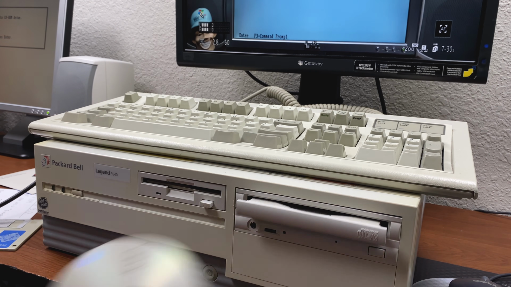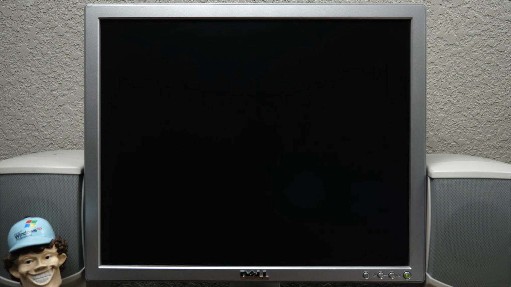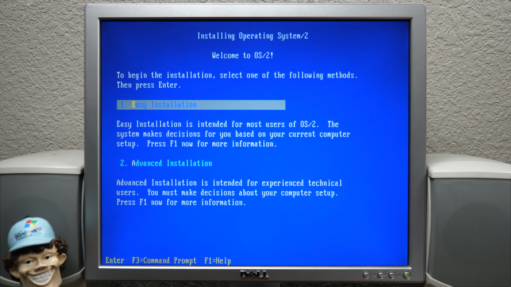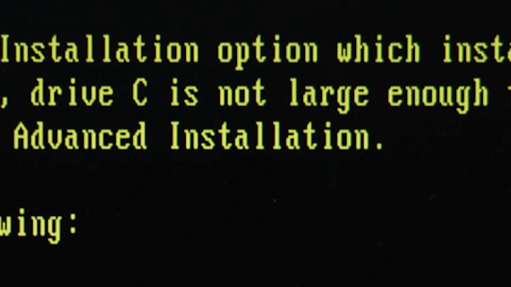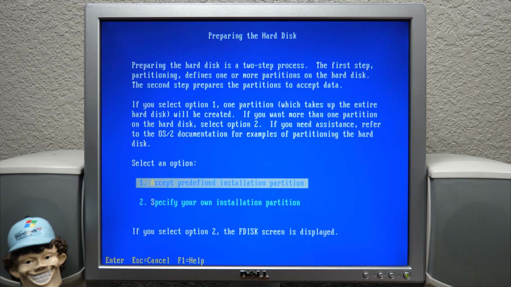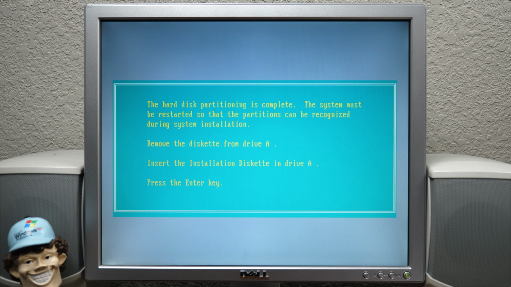All right, let's try this again. There we go. Much better. So yeah, rewritable CDs are great, just not when you encounter a drive that can't read anything from them. This time we're just going to go with easy installation, which will install on drive C. Drive C is not large enough. Again, okay. Accept predefined. We're just going to do the predefined installation partition. Hard disk partitioning is complete. Okay, so we've got to restart.